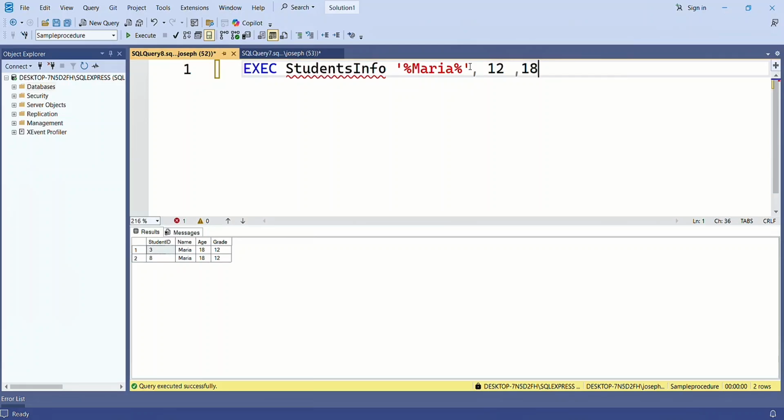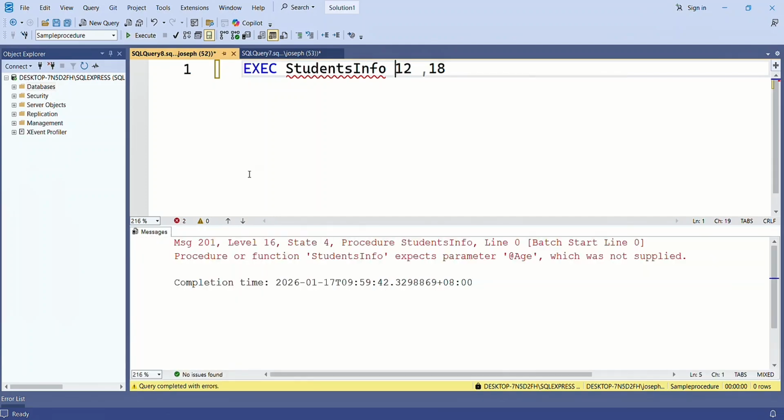Now, what if we do not include the age in this query? Let us check and find out. Let's click that and execute. As we can see, there's an error. Now, what if we just type Maria instead? Will it return records? Let's type single quote Maria and hit execute. As you can see, it's still an error. Take note that all parameters must be provided in order for our procedure to be executed successfully, or else this error will display.